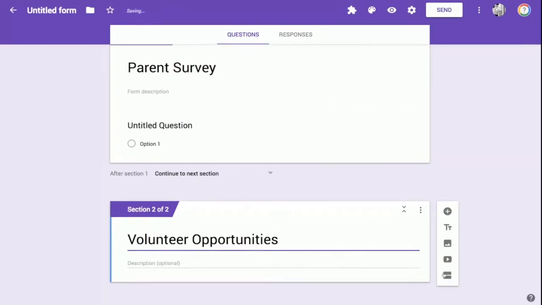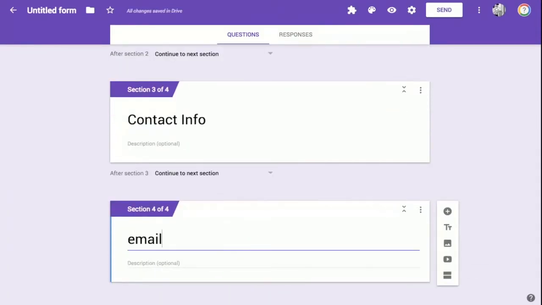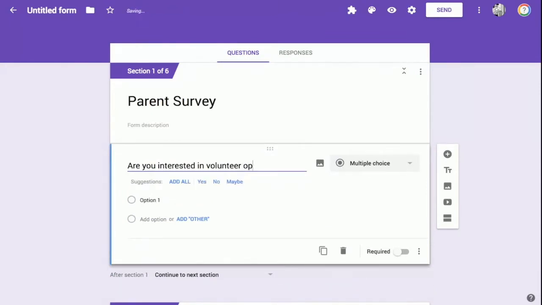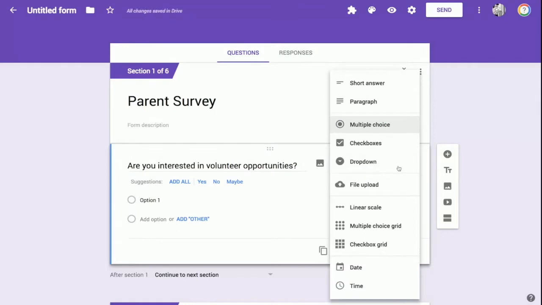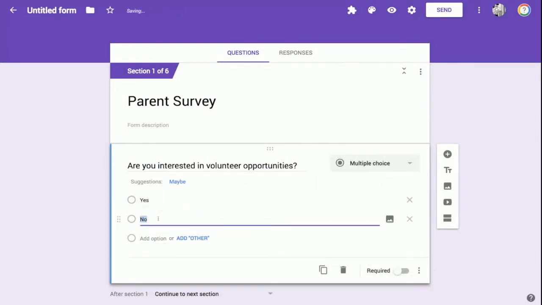Now using the 2 bars, I'll create a new section and call it Contact Info. I'll create additional sections, one for email, one for phone, and one for student info. Now that I have created my sections, I'll go back and create the questions. For the first section, I will ask if they are interested in being a volunteer. You must format your questions as either multiple choice or drop-down questions. Branching will not work with any of the other question types. I'll just choose multiple choice and have yes and no as my 2 options.